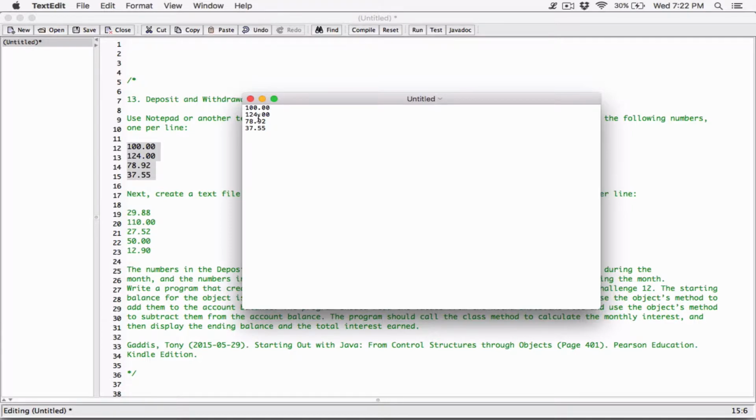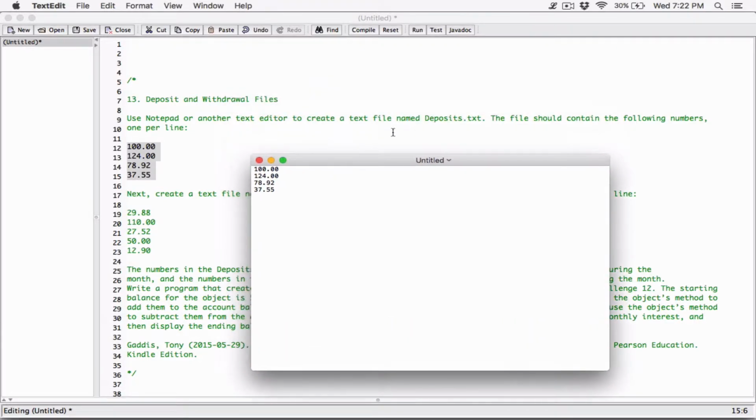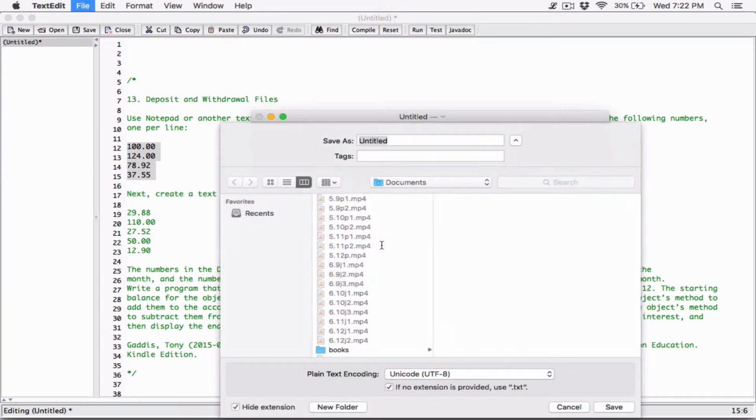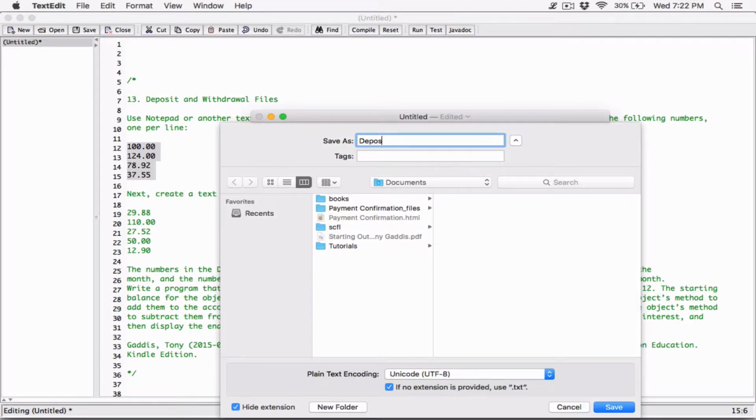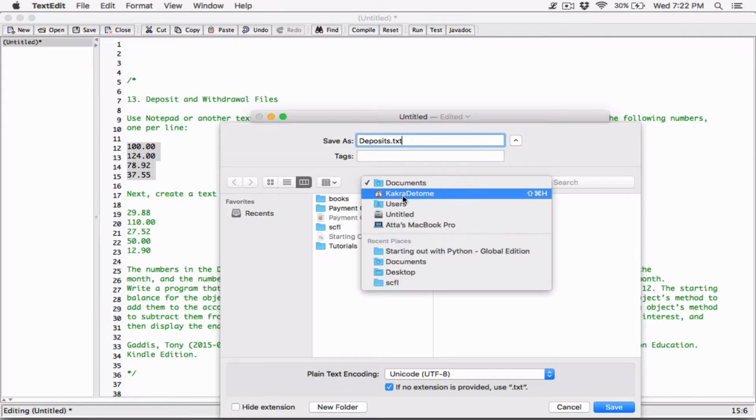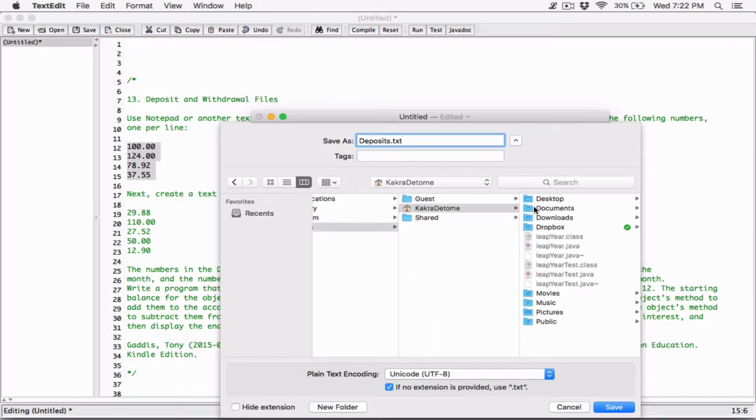Okay, so we're supposed to save it in a file called deposits.txt. So I'm going to go ahead and save it as deposit.txt. Now I'm going to go ahead and create a folder. I'm going to go to the desktop and create a folder in our folder where we save all our Java programs.